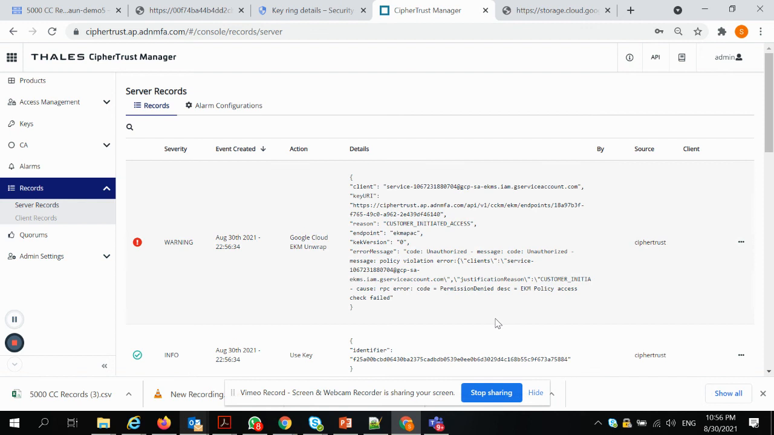All right, so that's just my quick demo of using EKM with a Google Cloud Storage bucket.